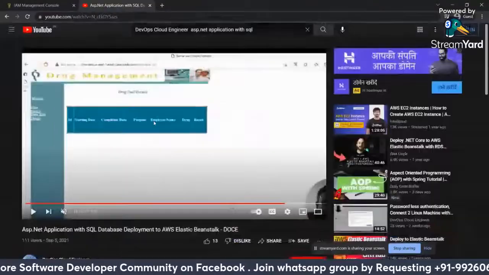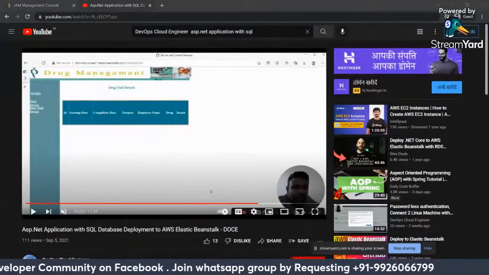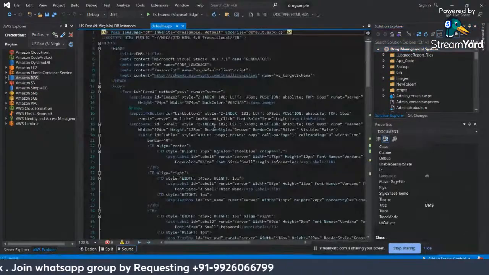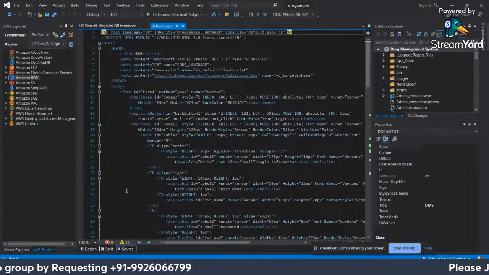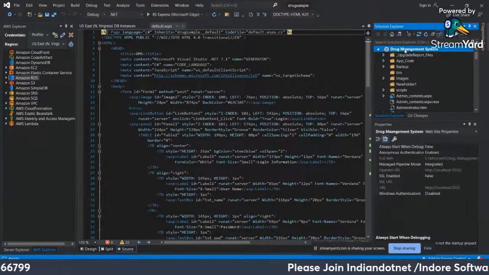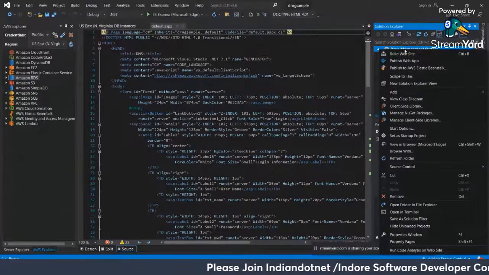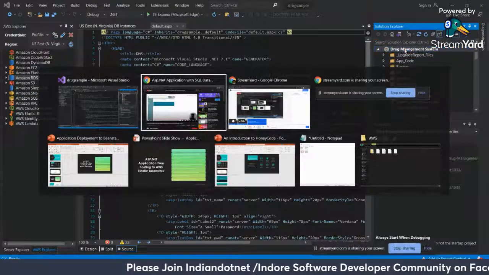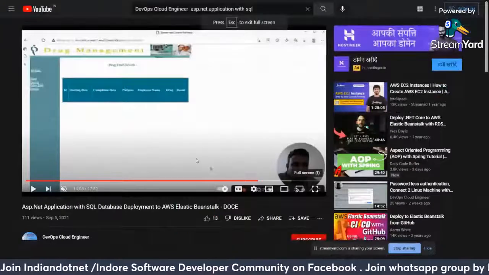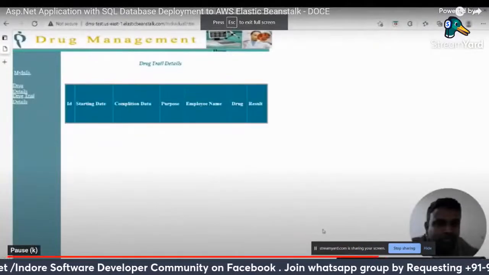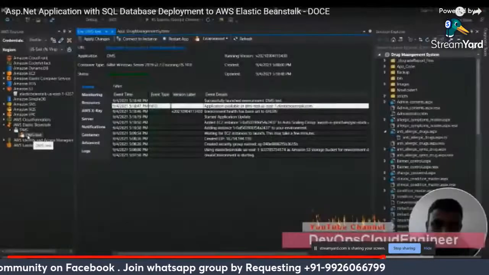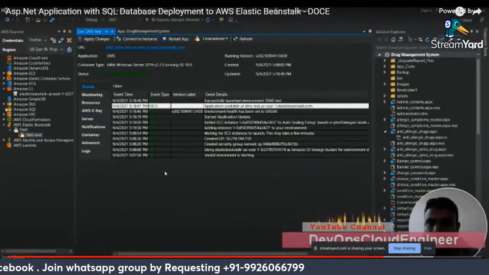Now you want to make some changes in your application, right? For example, I have made some changes in the default .aspx in the UI side. Whatever changes I have done, I just need to republish it, that's it. It will not ask you anything, it will just republish your code without any hurdles or obstacles. It will just deploy your application. So let me show you that part also.